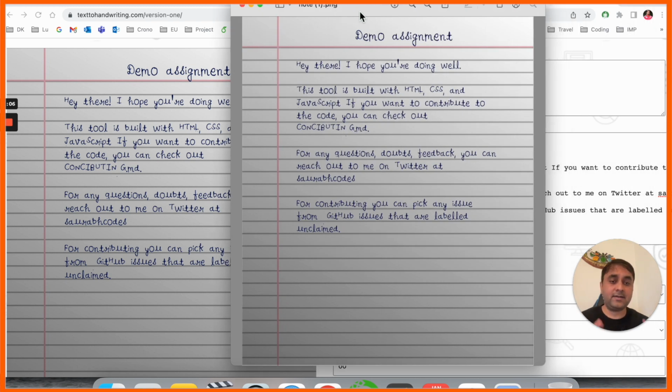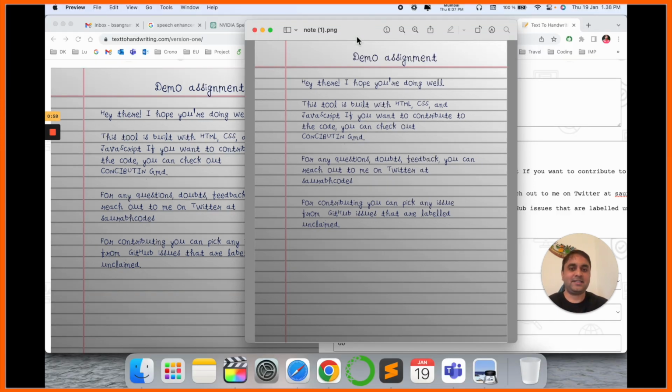After that you can take a color printout and submit your assignment paper. No one will recognize whether you wrote it or used a computer. You just convert a text format to handwriting. It's very simple to use this platform.